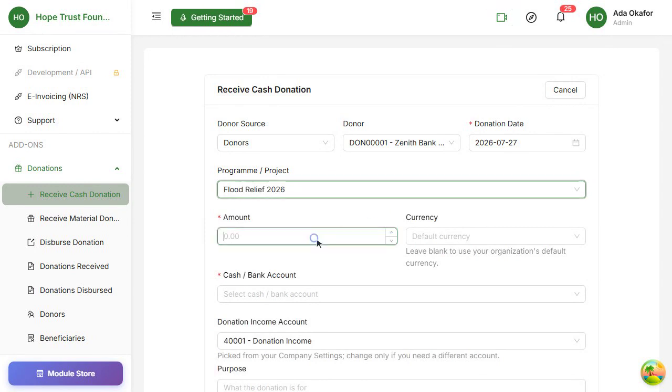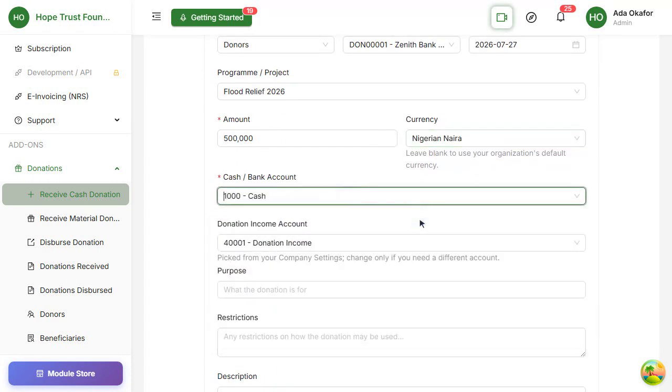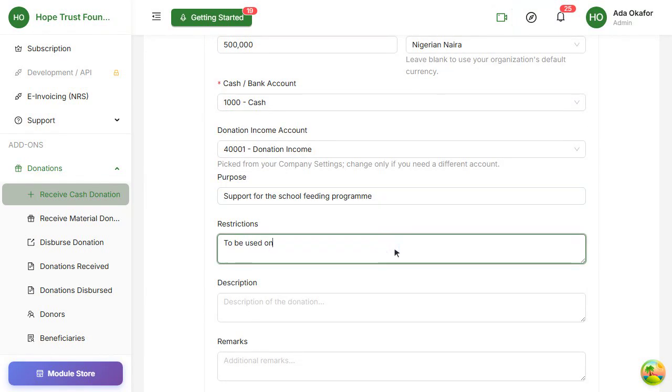Notice the donation income account is filled in for us automatically, from the accounts we configured in company settings, so we never post a donation to the wrong account. Then the purpose, any restrictions the donor placed on the gift, a description and remarks.